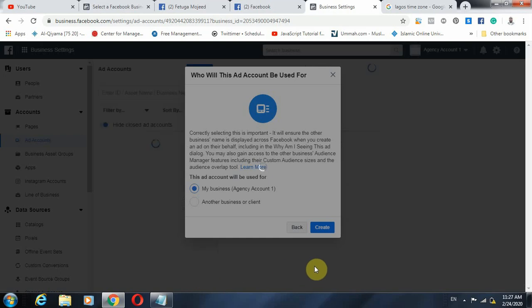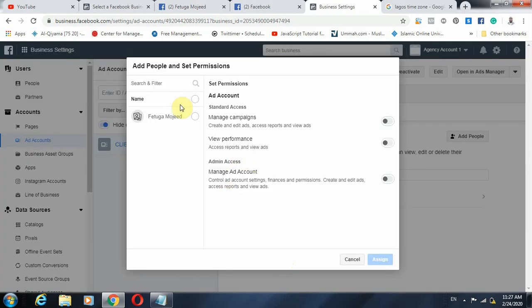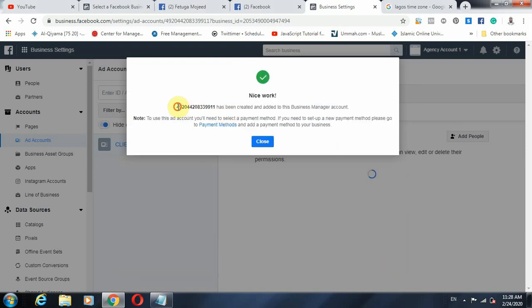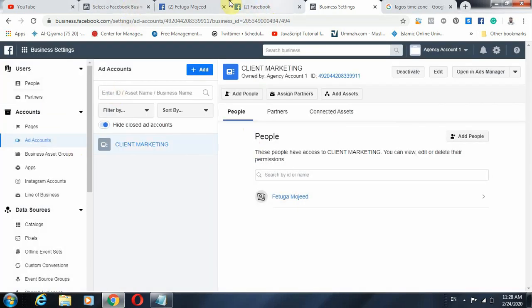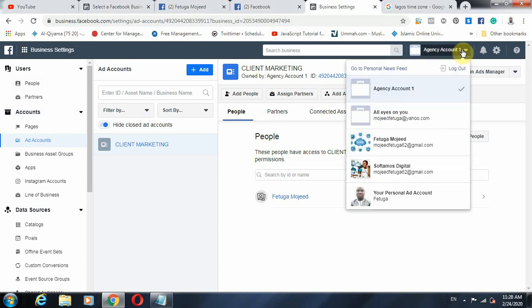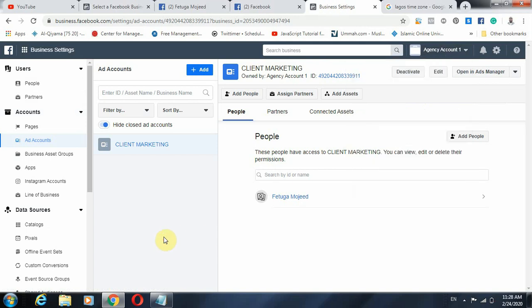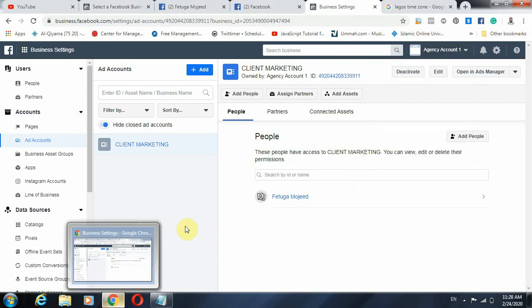Once the account is created, you can just select who manages this account and give that person the authority to manage the campaign, manage everything, manage the performance, and you just say assign. So this ad account has been created, and that ad account will be available in my new business manager, this agency account. So I can actually start funding it.